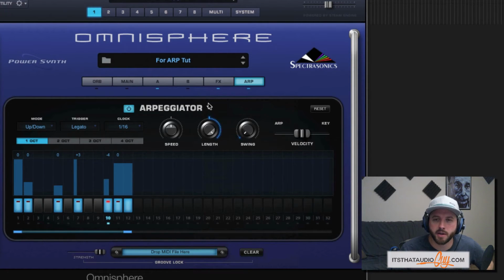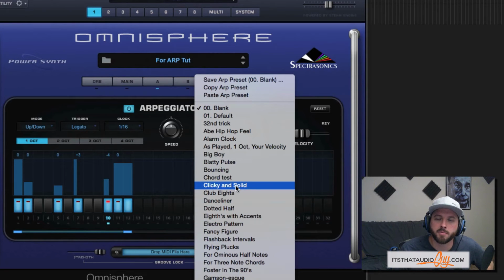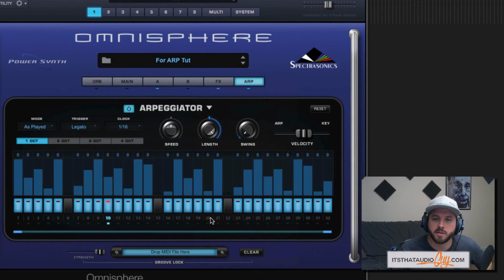If you click this arrow right here, there's going to be a drop-down window, and this has all the presets that are included in Omnisphere, the Arpeggiator presets. So let's go ahead and just pick this default one. It sounds like this. And now what we'll do is we'll go through some of these parameters, and I'll show you what they're doing to the sound when you change them.